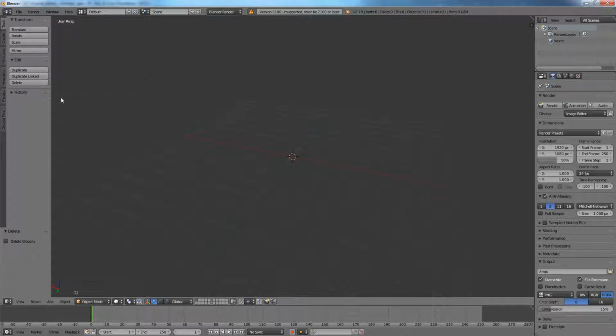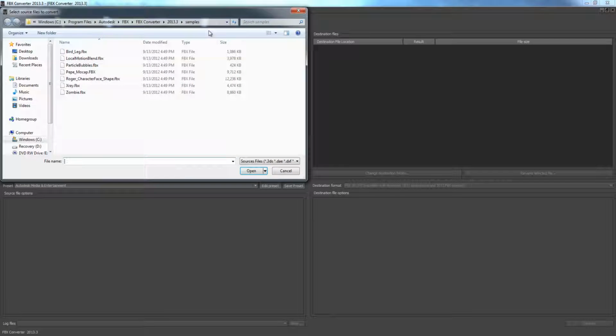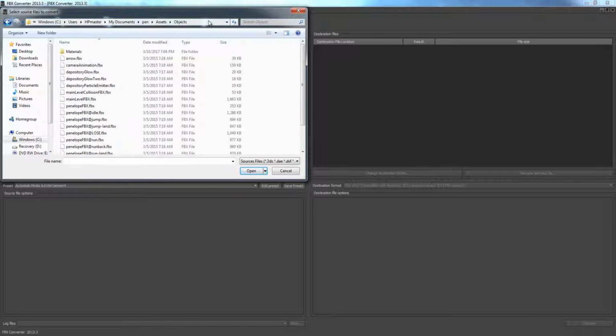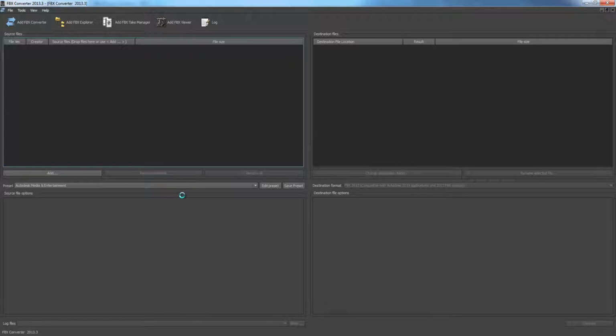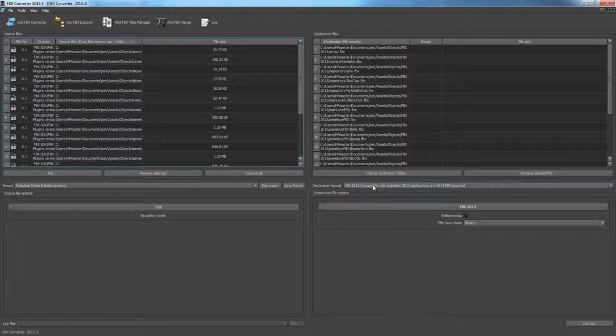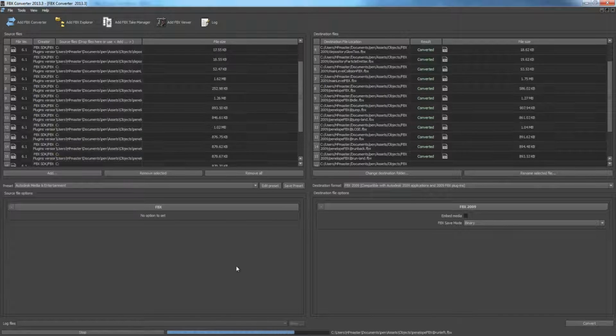Okay, so this is why we have the FBX converter, to convert it into a more compatible version. So we're just going to say FBX. We're going to select everything, open. It's going to import everything, and then we're going to go to 2009. We're going to say convert, and then it's going to put it into a 2009 folder.